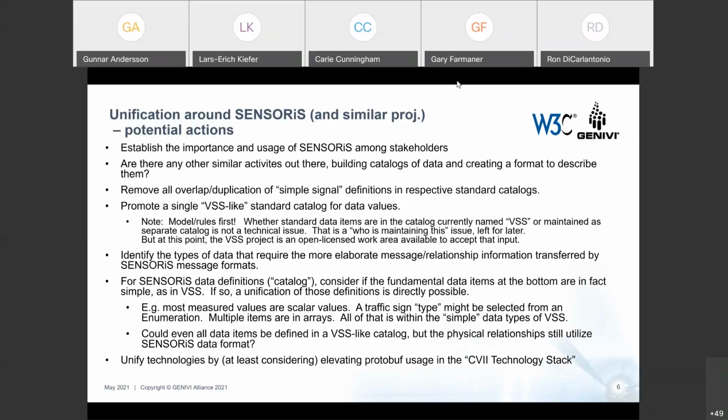Obviously, we need to maintain the understanding of what needs more elaborate messaging, as Sensoris has shown in certain areas. We need to consider, perhaps if we really drill down to the actual data of Sensoris, that the data types are of simple types, and in those cases, we should align around one way of describing those as we do in VSS.